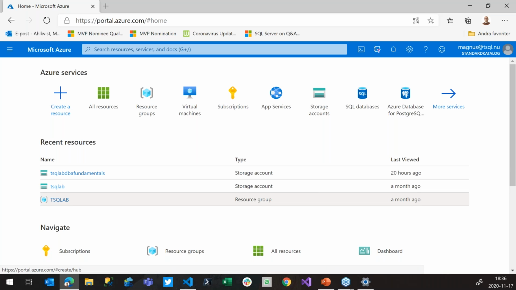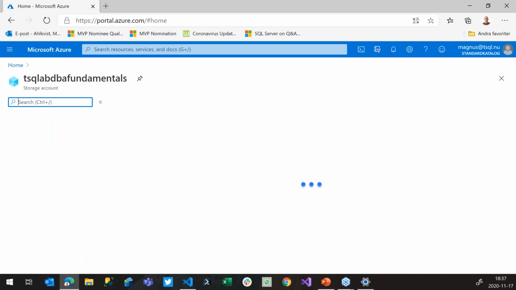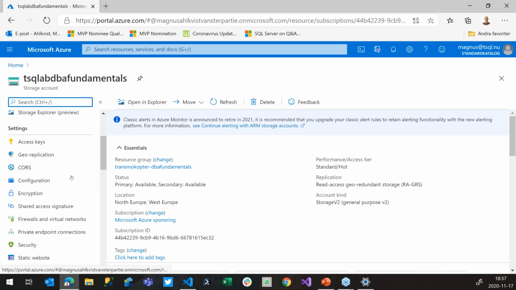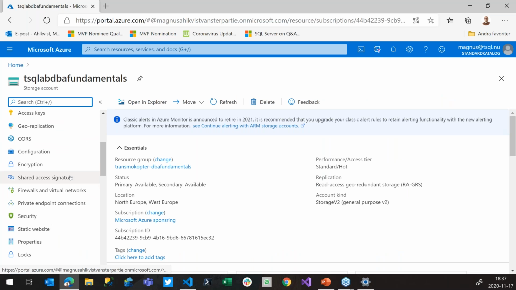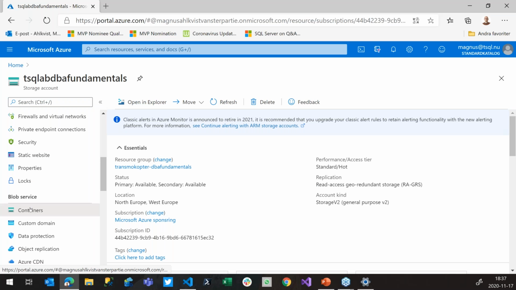So I have my T-SQL Tuesday DBA fundamentals storage account, and it has a container which is named backups. So inside my backups container, I have the instance SQL1, or actually the server SQL1 with the default instance MSSQLSERVER, and I have some full backups. So I'm going to remove them so I don't get any confusion in my script later on. And then let's remove the log backups too.